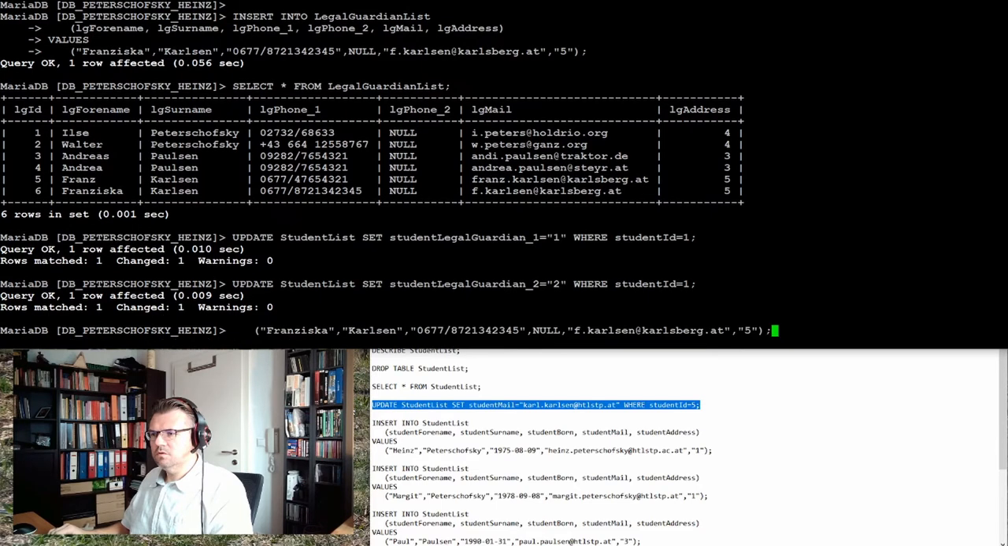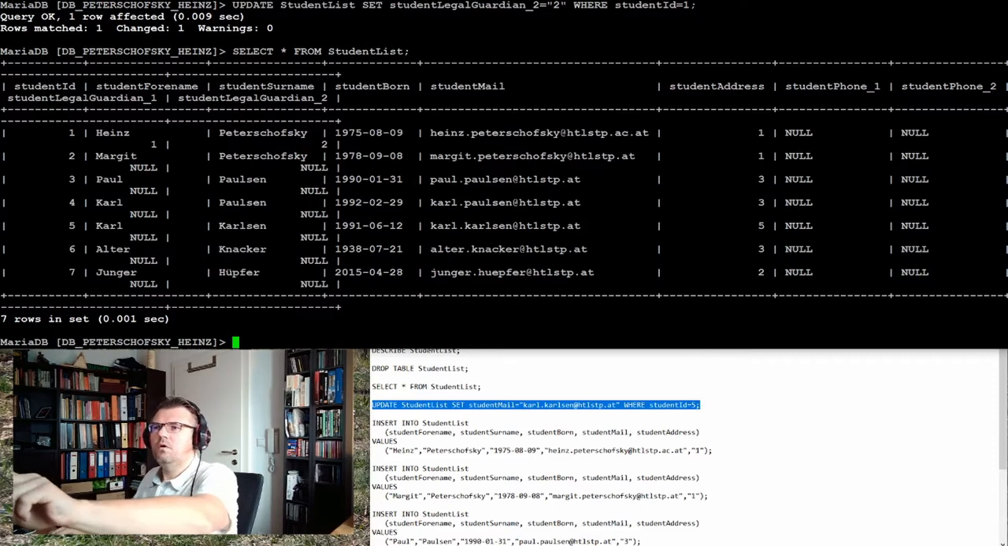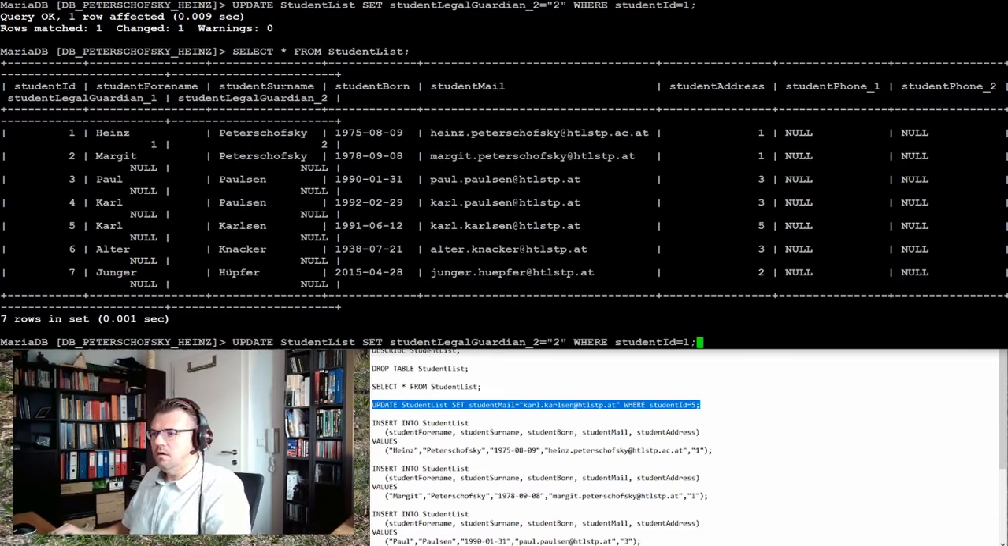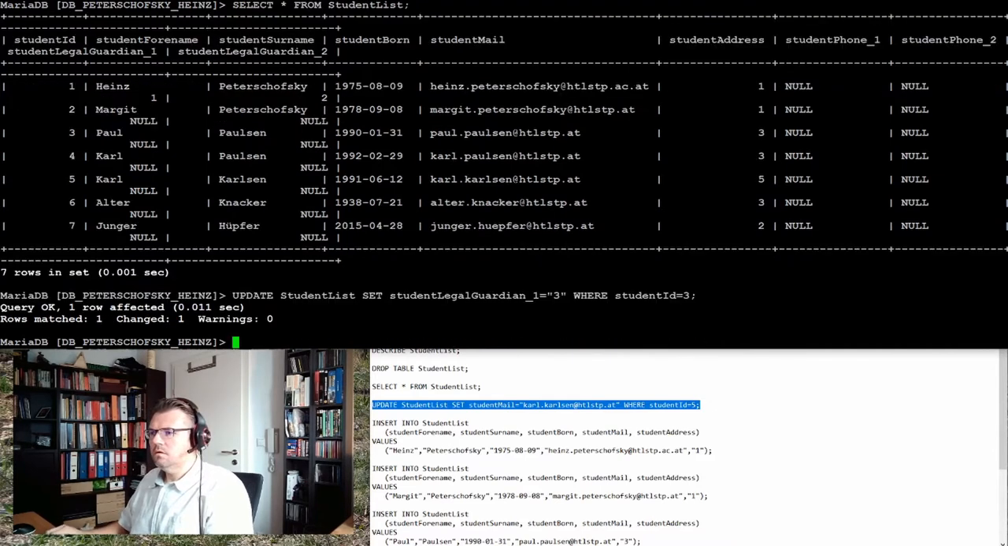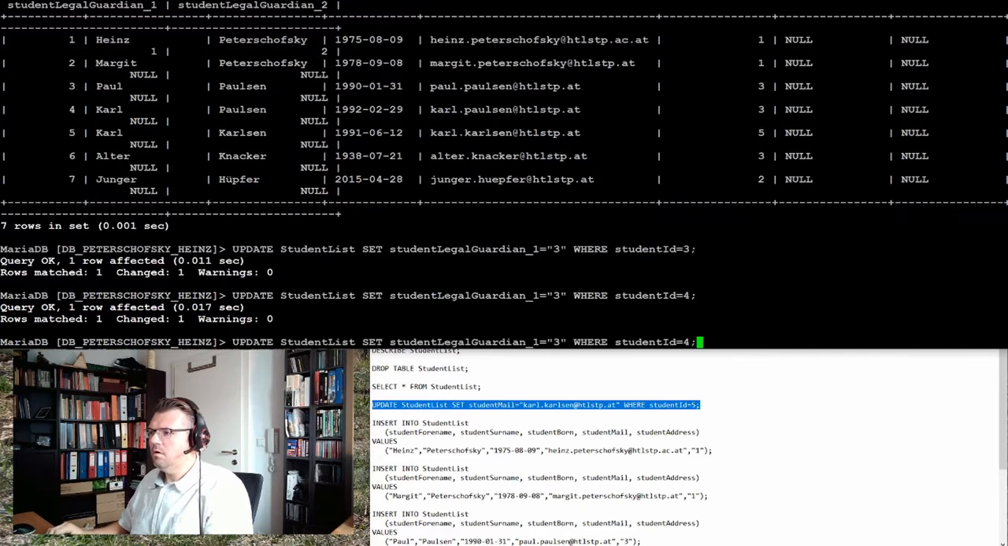Now I forgot what Paulsen's student ID was. Paul Paulsen was 3 and Carl Paulsen was 4. Let's scroll up. The Paulsens are 3 and 4, so it's 3 where student ID is 3. And 4, and then the second one is 4.